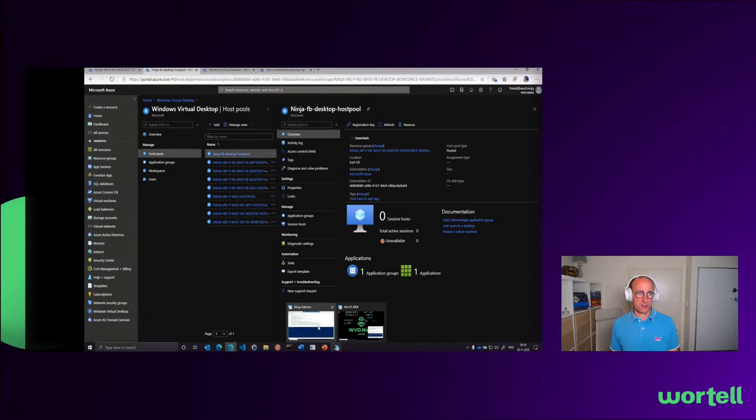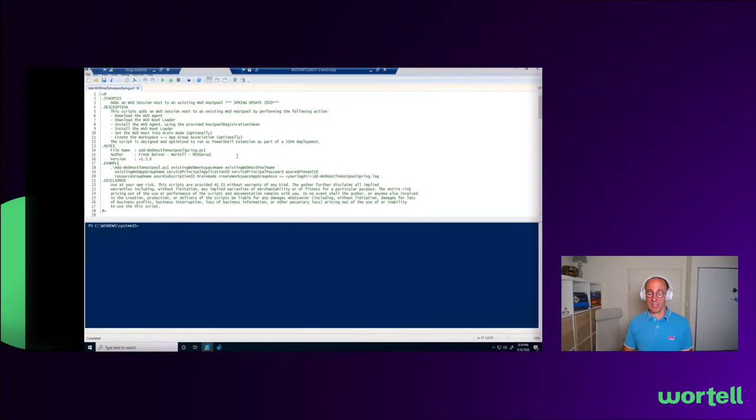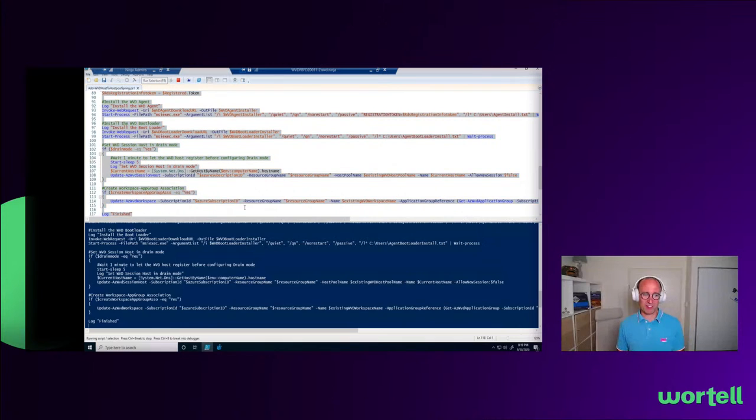This is a PowerShell script which automates the steps to be able to add a virtual machine into an existing host pool. So let's go ahead and run that right now. Let's see if this demo actually completes.